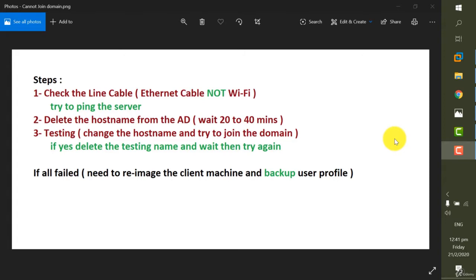Today we have the "cannot join the domain" issue. These are the steps for troubleshooting if you have an issue where you cannot join the domain. I wrote the steps on how to double check how to join. If you have some error, here is the error message.